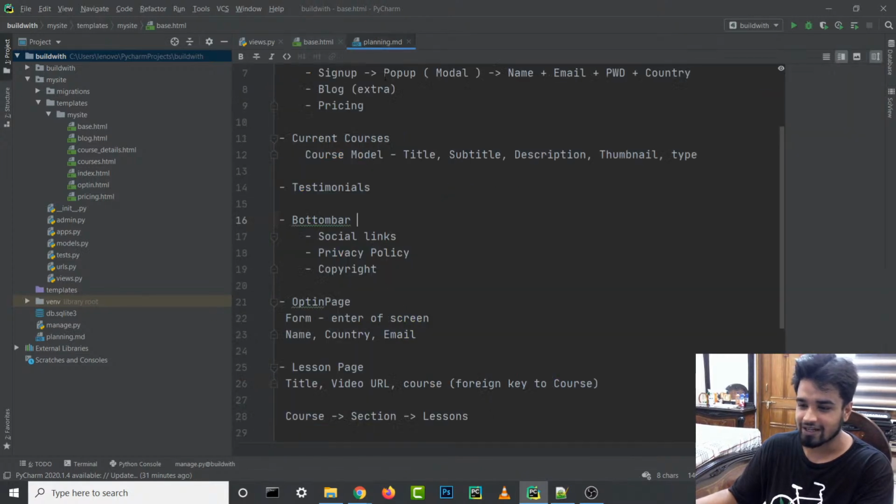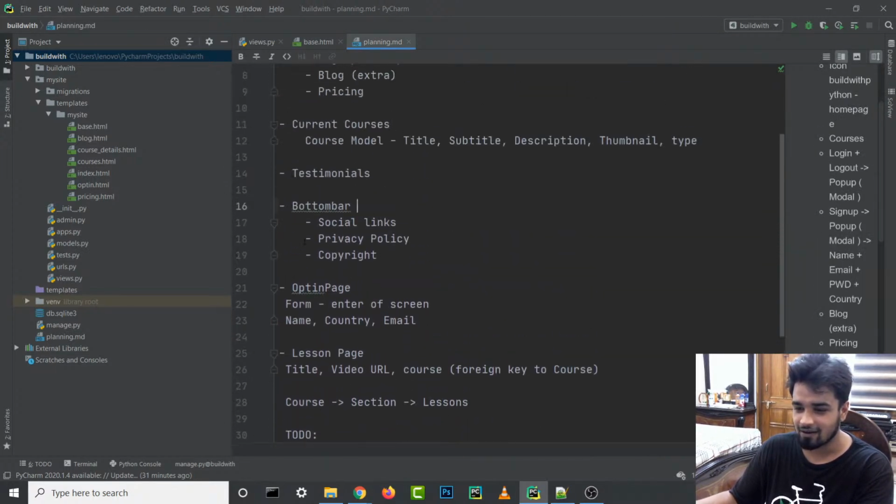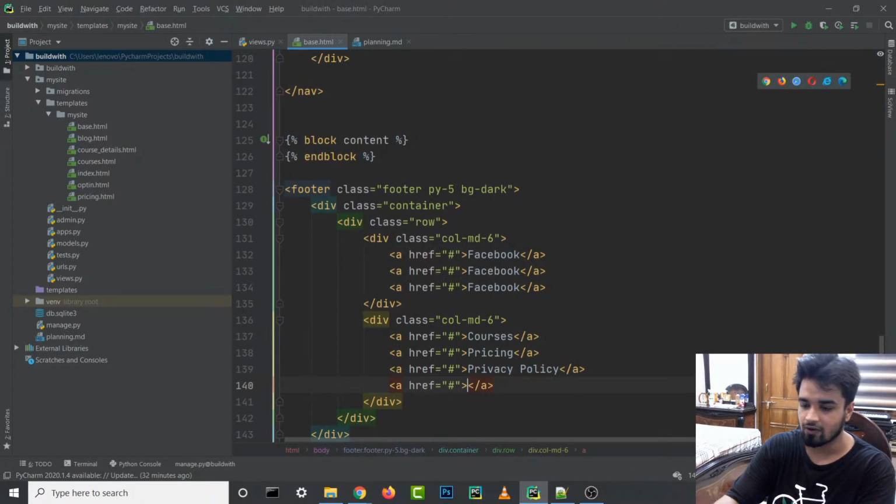And what else do we need in our planning.md? Let's see. We need a bottom bar with a copyright notice. Yeah, I guess we can add that. We can also add copyright over here. Copyright. I don't think we need an A tag for that, so I'm gonna remove that.